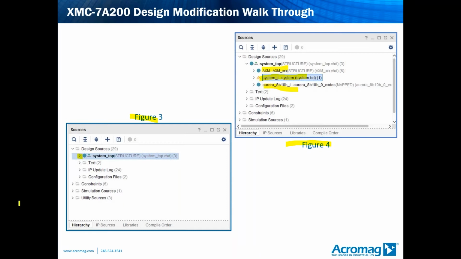So what we're going to do now is open the Vivado IP integrator block by double clicking on the line that says system_i, system.bd, which is this guy right here.